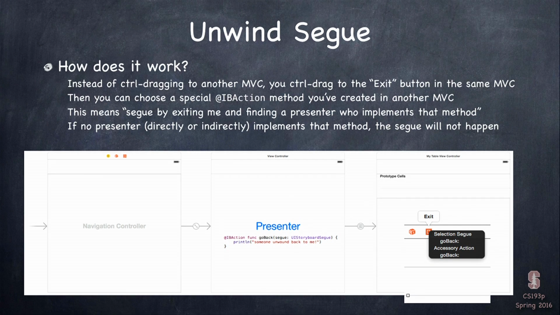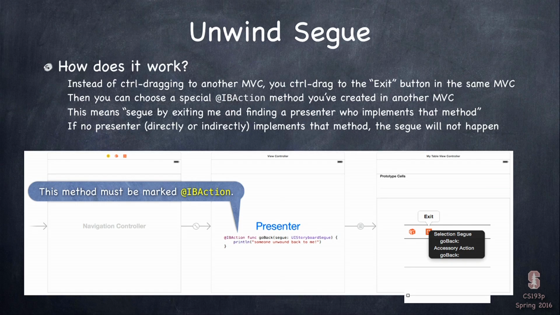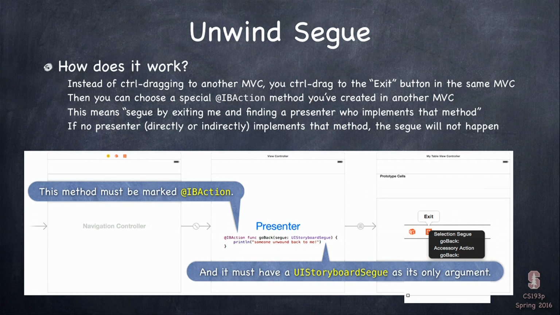So this go back method right here, I connect it to exit and I have go back. Go back, let's say, is in the guy who directly presented me. He could be farther up the stack, but let's say he's right here. And here's this go back method. Now, what's special about this go back method in this presenter? Well, one thing is it has to be marked IB action. And the second thing is the argument has to be a UI storyboard segue. So any method that is marked IB action and has UI storyboard segue as the argument is going to appear in this list.